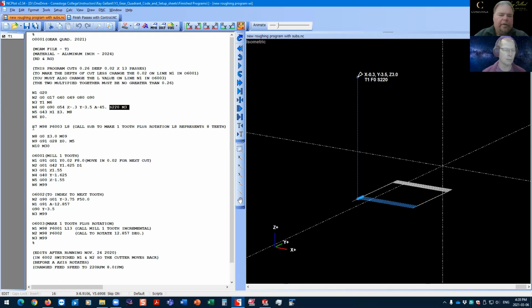Then we can go right into line 7 here, and we see that right away it goes into a subprogram. So a subprogram is basically a program within a program. All this code is considered one program, and then you've got multiple programs inside of it. So you've got O6001, O6002, and O6003. These are all different subprograms within.